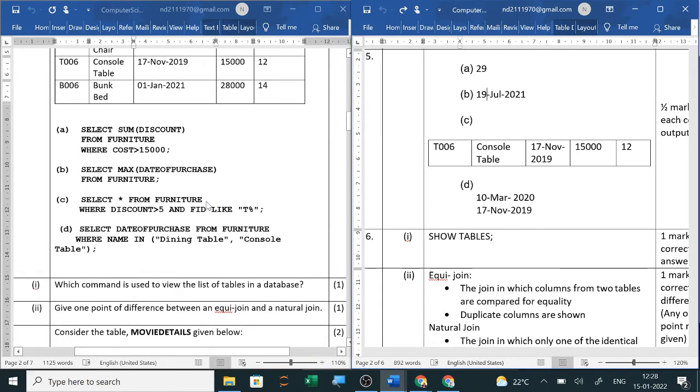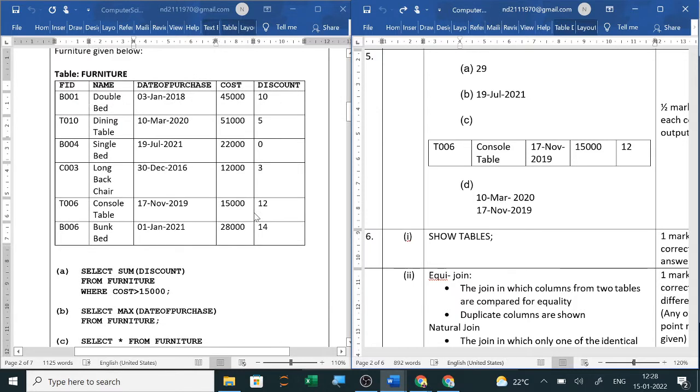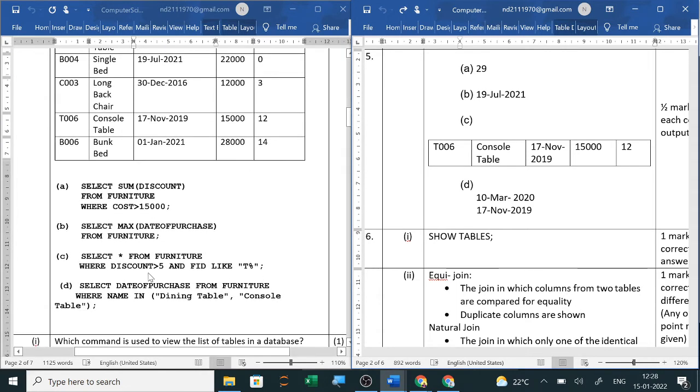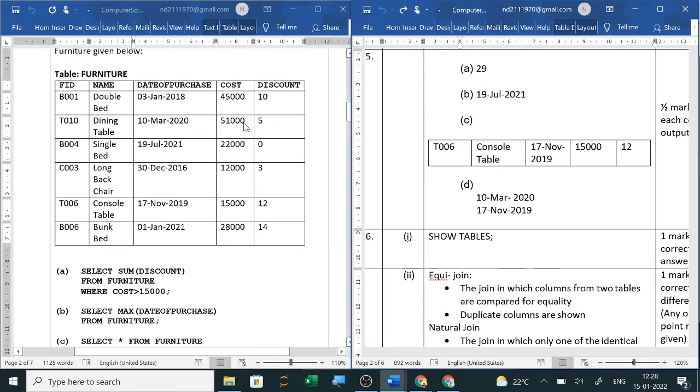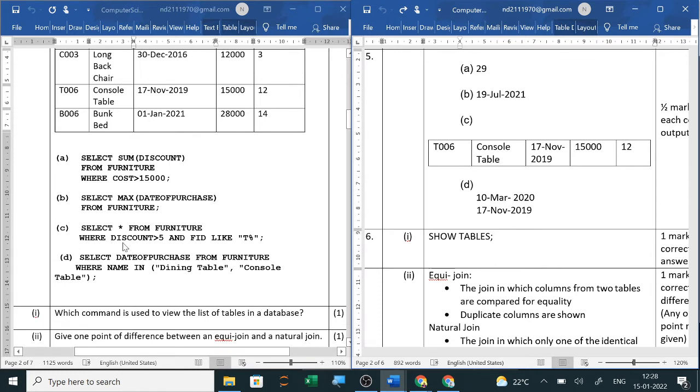Next, select star from furniture where discount is greater than 5 and FID like T% starting with T. So FID starting with T, 2 are there, T10 and T6, and discount greater than 5 in these two. So this is discount equal to 5, sorry. Next one will be discount greater than 5, 12, yes. Now it will display this record T006 console table. This complete record will be displayed because here star we have used.